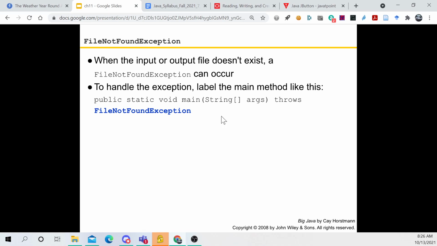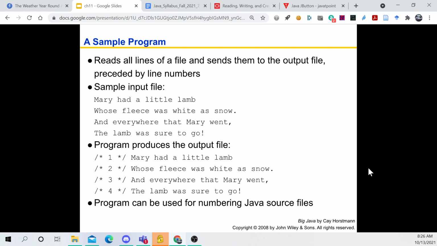So one way you can do it that we haven't seen yet is you can just say public static void main throws FileNotFoundException. You don't have to use a try catch. You can use throws.